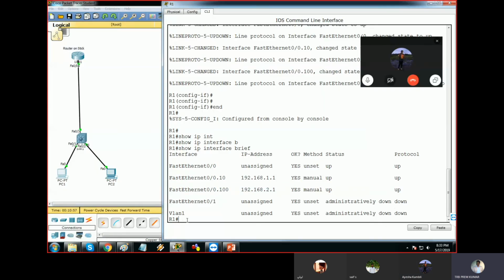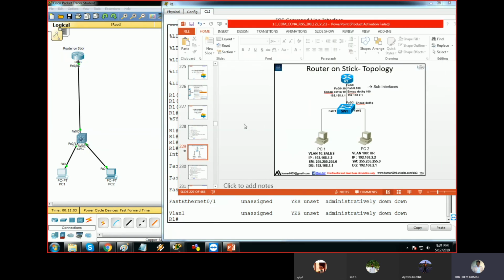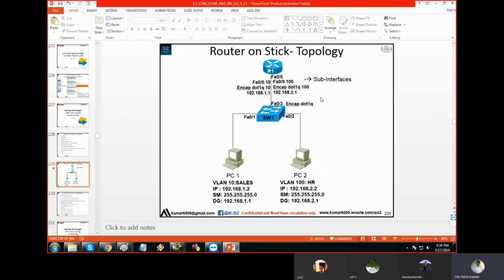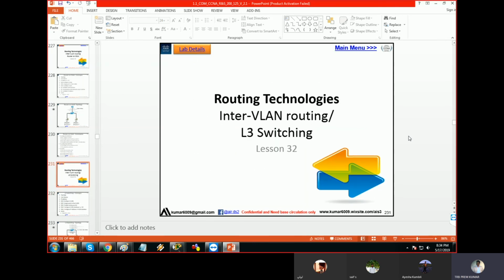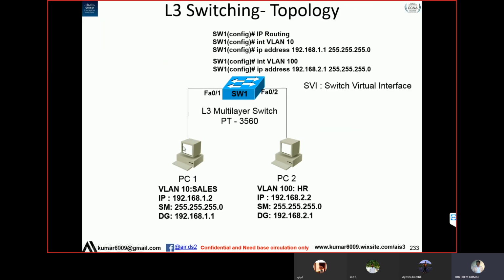We'll continue now. So the next topic is the same inter-VLAN, but I'm not going to use a router this time. I'm going to convert the router into an L3 switch. So see here, this is the configuration. Same topology, same concept, but instead of a router, this time I'm going to use an L3 switch. In the L3 switch, I'm going to say ip routing. I'm enabling routing in the switch. Then same thing, instead of sub interfaces, here I'm creating SVIs. SVI means switch virtual interfaces.